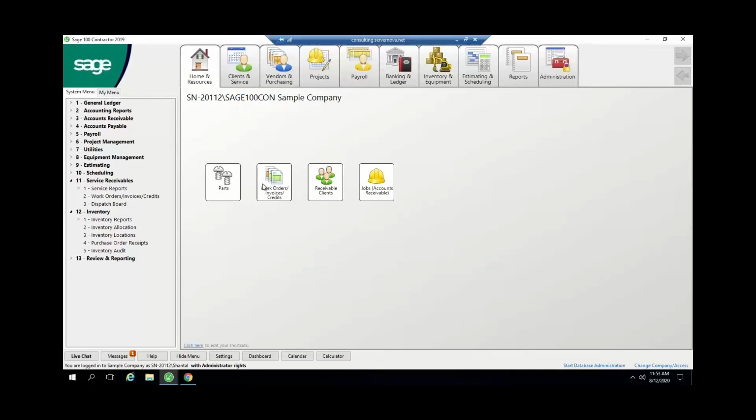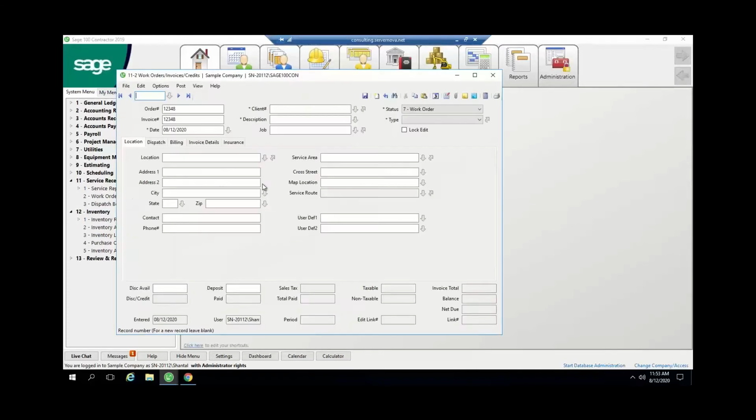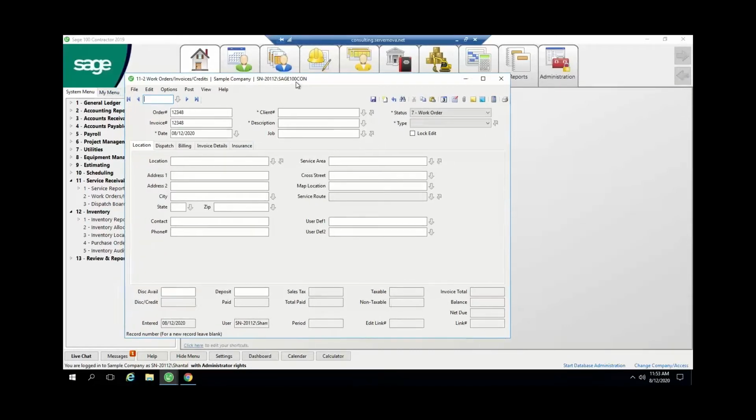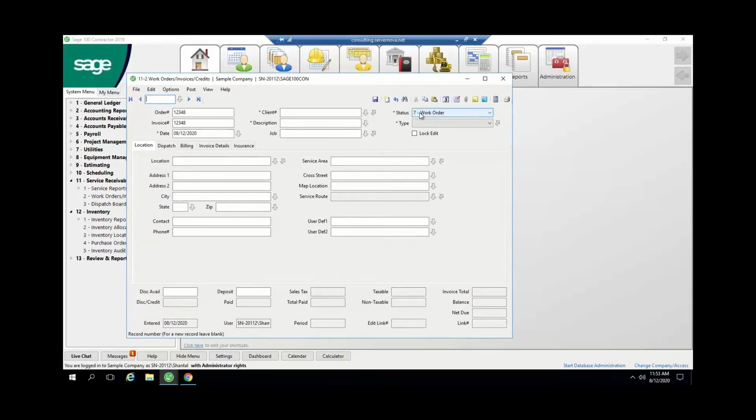We will then go to a work order. We're going to create a new work order. We are going to choose client 1, 2, 3, 4, or 1, 2, 4, excuse me. This is going to be installation, security system. And I'm actually going to tie this to a job that I've already set up so that I can run job reports on it.